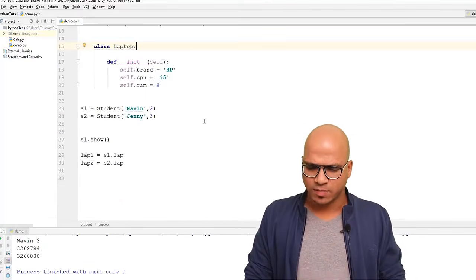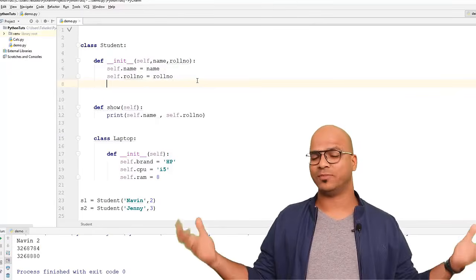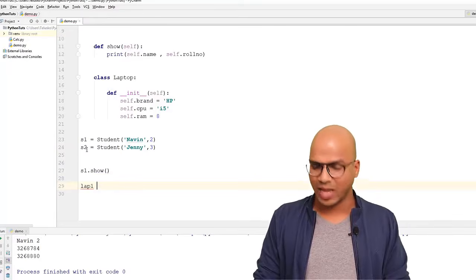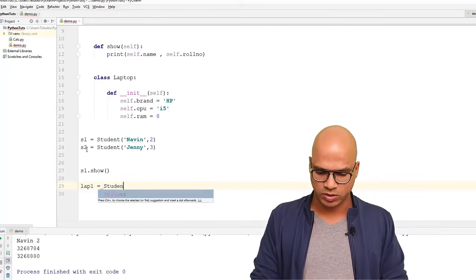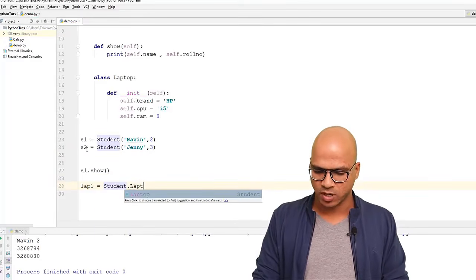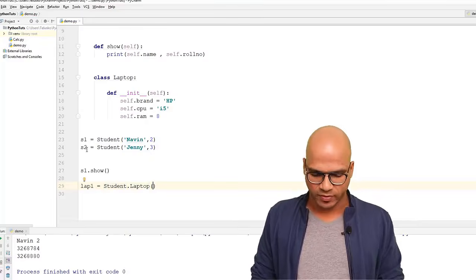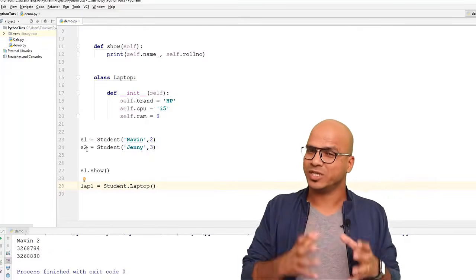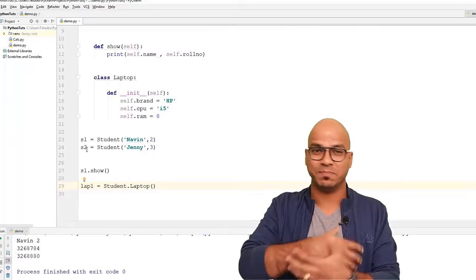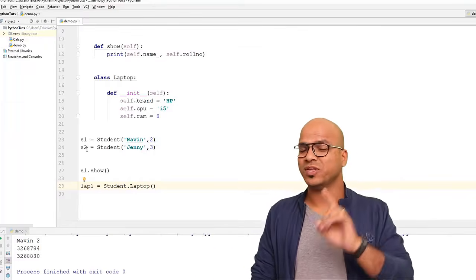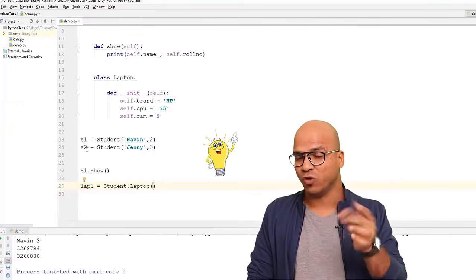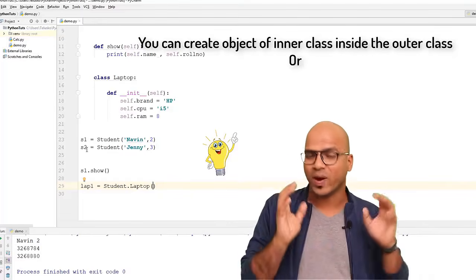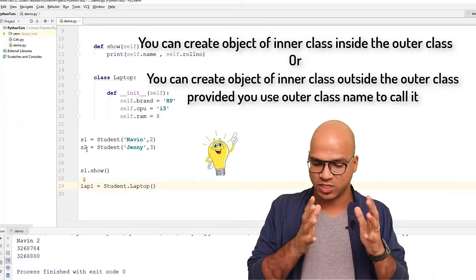Now, can I directly create the object outside? Let's say I don't want to get the object of laptop inside the student class. Can we do it outside directly? Let's try. So I will say lap1 is equal to student.laptop. Now why student here? Because you cannot simply access laptop directly, right? Because the laptop class belongs to the student class. So we have to always say student.laptop constructor. You cannot simply create laptop directly, okay? So this is one thing you have to remember. You can create the object of the inner class inside the outer class, or you can do that outside the outer class, provided you are using the outer class name. So you have to say student.laptop.